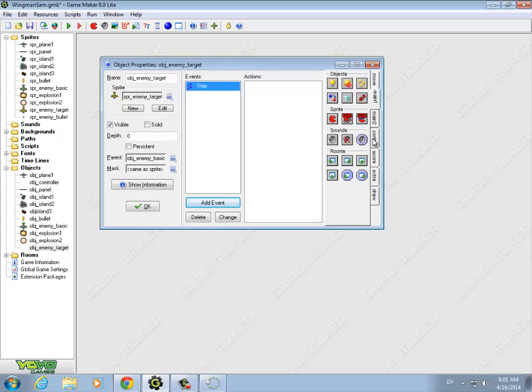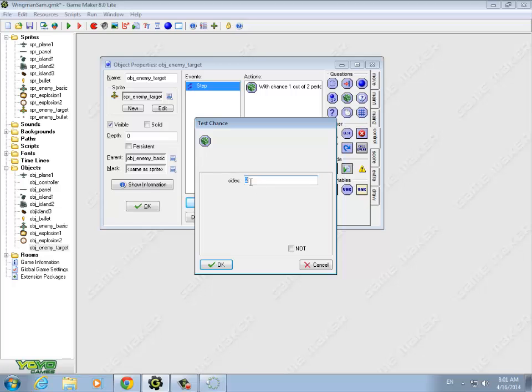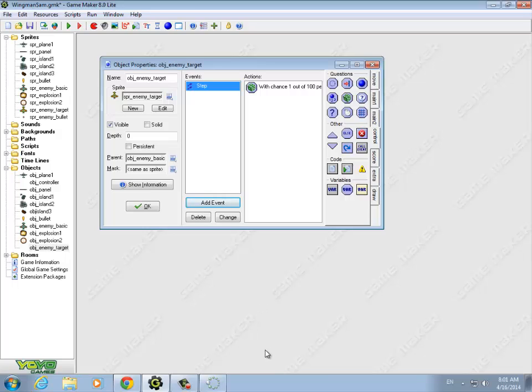And again, we're going to roll the dice. Here's the virtual dice. And we're going to set the sides to 100. And the way these dice things work is it'll roll the dice, and if it happens to get a 1 when it rolls the dice, then it will shoot a bullet at you. This is a little less frequent than the other bullets because it's harder to avoid, I guess.